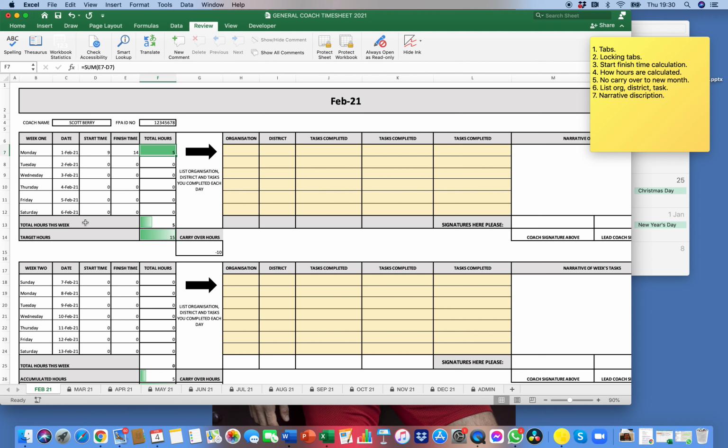You see down the bottom here the total hours for your week is listed at the end of the week, but also the target hours for the week, which I think are 15 hours a week for you guys, if I understand.